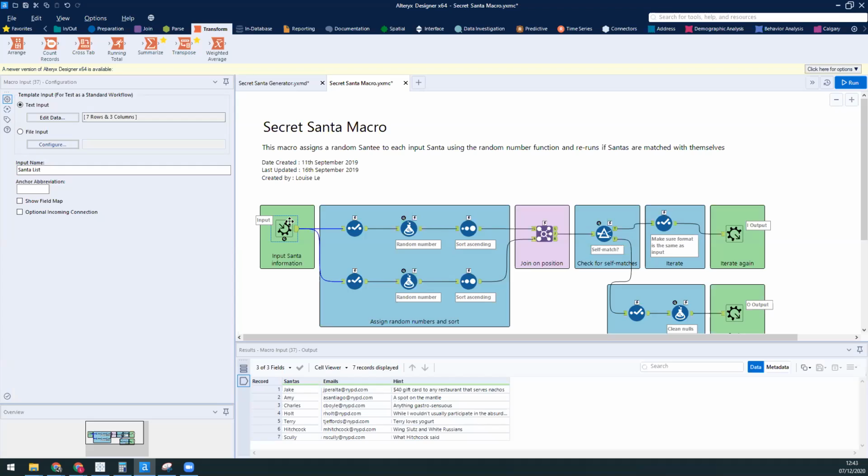So here I've got a macro input. Similar to the text input from before, I just entered in some dummy text. So here we have our Santas, emails, and hints once again. Like I said before, we need these grouped into two. We need them as Santas and we need them as Santees. So the top row here is all the Santas, and the bottom row here is all the Santees, containing the exact same information because each person plays two roles.